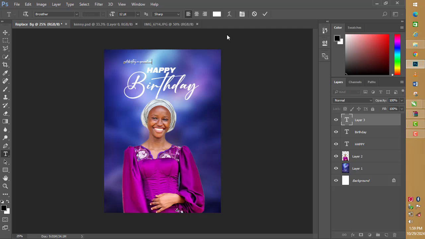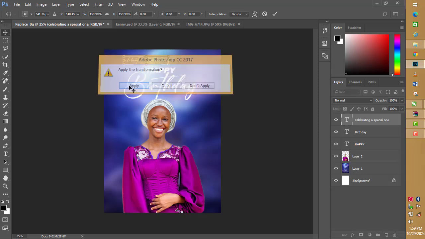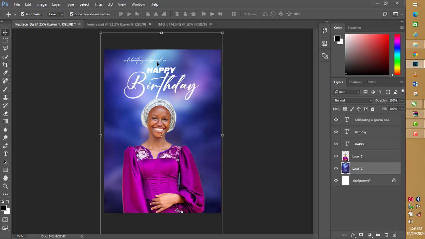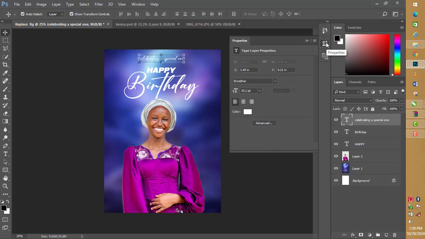Okay, I can choose a variety of this. I can choose celebrating a special one, celebrating God's own. But I choose to use celebrating a special one. So am I okay with the text I used? We are still using our shift to deal with this. So am I okay? Apply transformation here. Celebrating a special one. Now this text, I want it to be stretched.